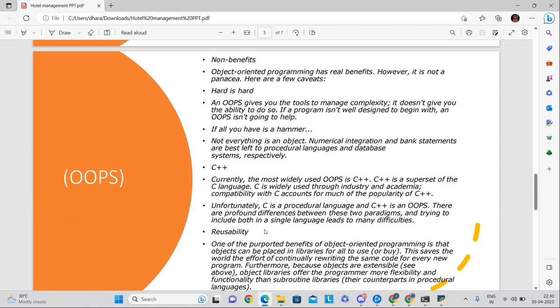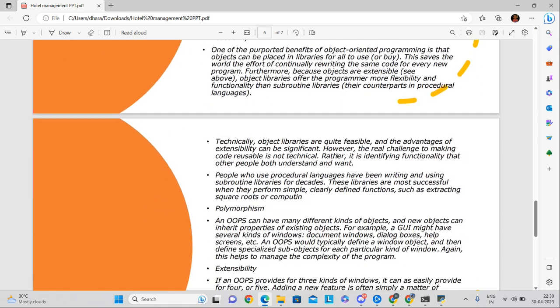So the non-benefits, which we should be discussing. Object-oriented programming has real benefits. However, it is not a panacea. Here are a few caveats. Not everything is an object. Numerical integration and bank statements are best left to procedural languages and database systems.